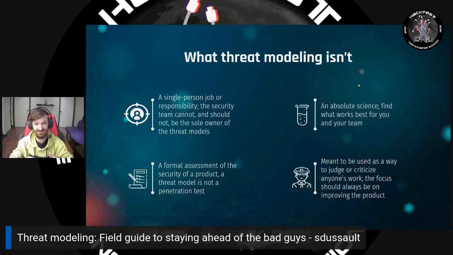Second, it's not an absolute science. So basically find what works best for you and your team. There's many ways to do it. There's a million different tools. There's a lot of ways that you can do it. And what works for another business might not work for yours. So the truth is security teams have a wildly different size based on the business, and especially in the case of small businesses, it's really likely that the security team might be one, maybe two people doing their best.